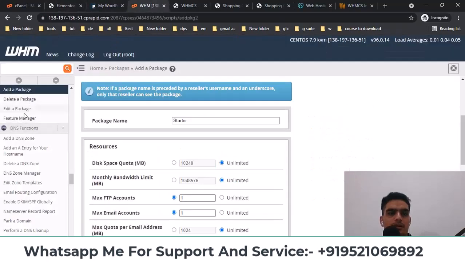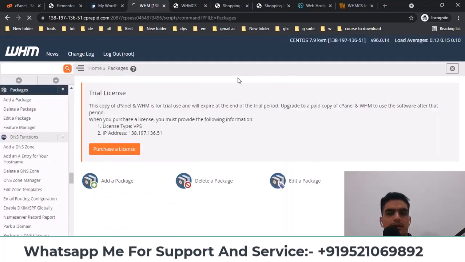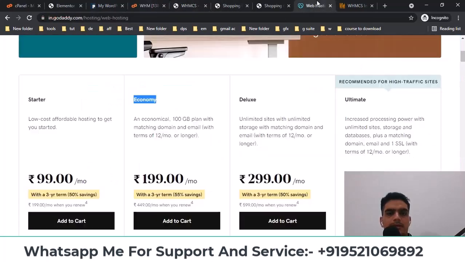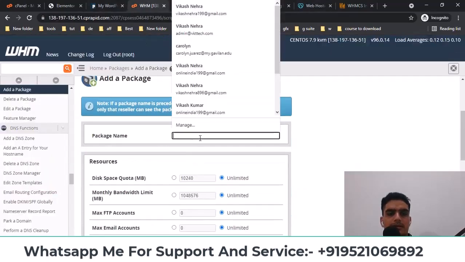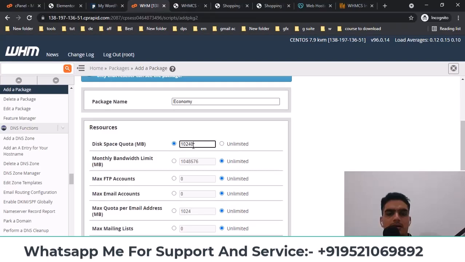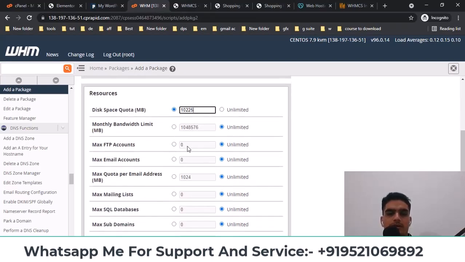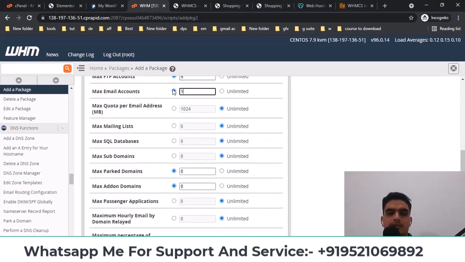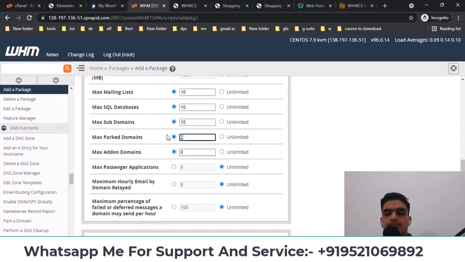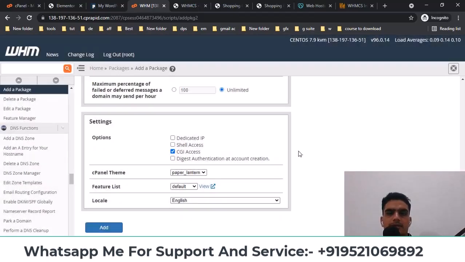So go to WHM and click on Packages, then add a package. Let's create a package with a name. Here you can put anything you want. Create 10 API accounts and create 5 email accounts in it. Let's make it 10. Let's make 10 mailing lists in it, 10 MySQL databases, OK. You can create 10 subdomains. Make 2 parked domains here and 2 addon domains. After doing all this, click on Add, OK.